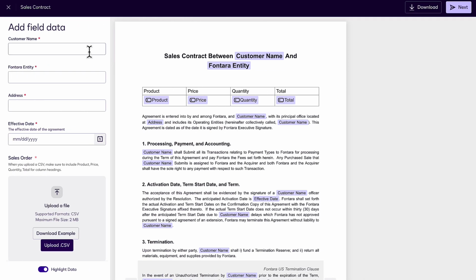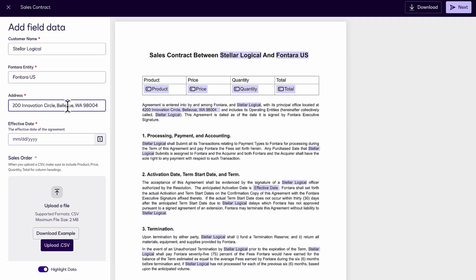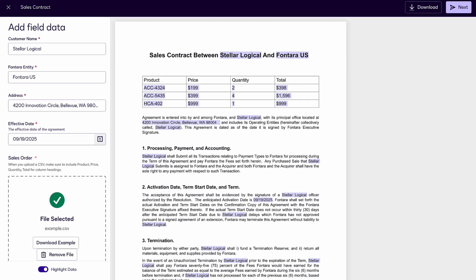When a user sends an envelope from the envelope or document template, they will be prompted to enter sender field data. This data will be used to dynamically generate the document before it can be sent for signature.